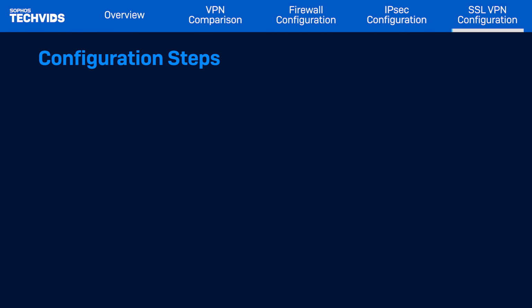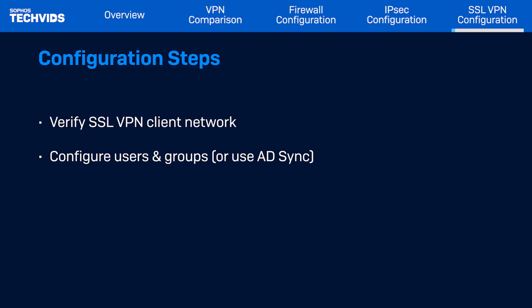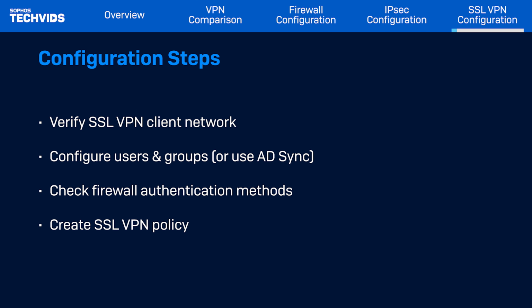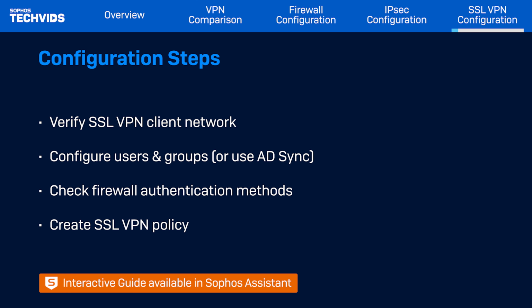Now, let's get started with configuring SSL VPN. The setup process includes verifying the SSL VPN client network, configuring users and groups, or alternatively using AD sync, checking the firewall authentication methods, and creating the SSL VPN policy. As mentioned before, Sophos Assistant also has an interactive guide that walks you through these steps directly in the SFOS user interface.